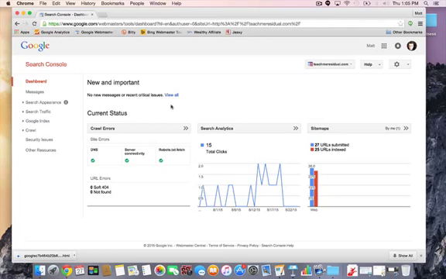A URL error isn't the biggest deal. It does show, though, that you have a broken link or broken pages somewhere either indexed or on your site, and you need to be careful. Do not change your URL once it's created. If you do, you're going to run into these issues a lot.